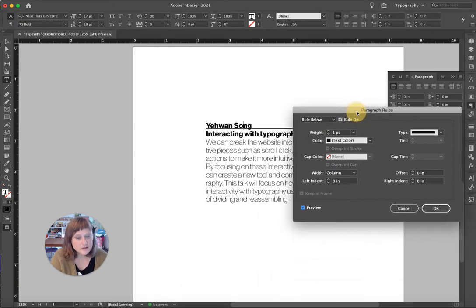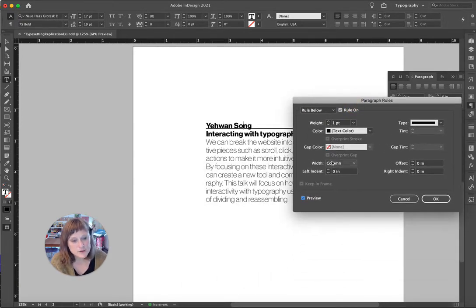So one thing I can do is say I want to actually shorten that rule, not to be the width of the whole column, but to be the width of the text itself. That's helpful. I can also change the offset. So we often don't want it to be an underline in the classic sense of the word. We want it to be a rule below.